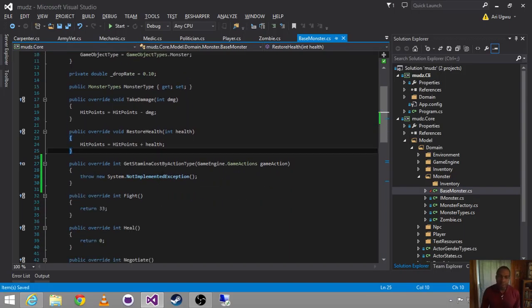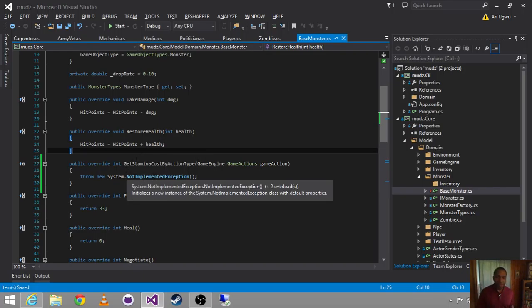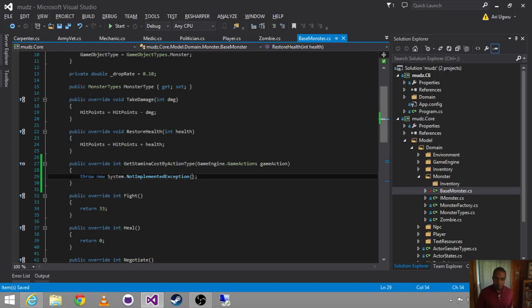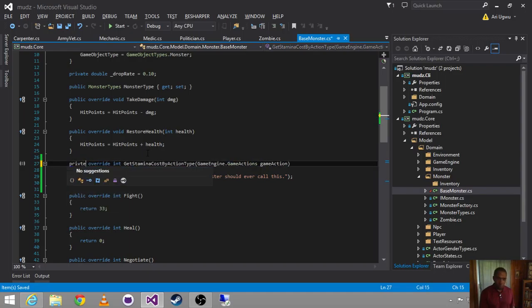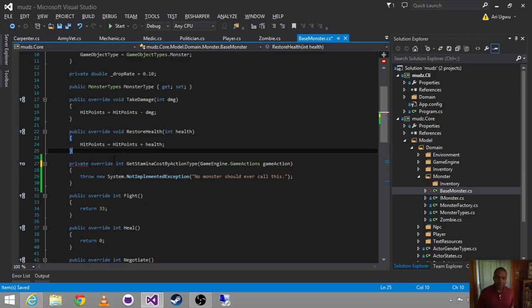And no monster should ever call this, right? So we're going to keep it as a not implemented exception, and we can give it a message if we want. No monster should ever call this, right? So just to kind of harp on this, it tells me that I can't have a private, because that'd be nice, right? Just don't even expose it, just hide it completely.